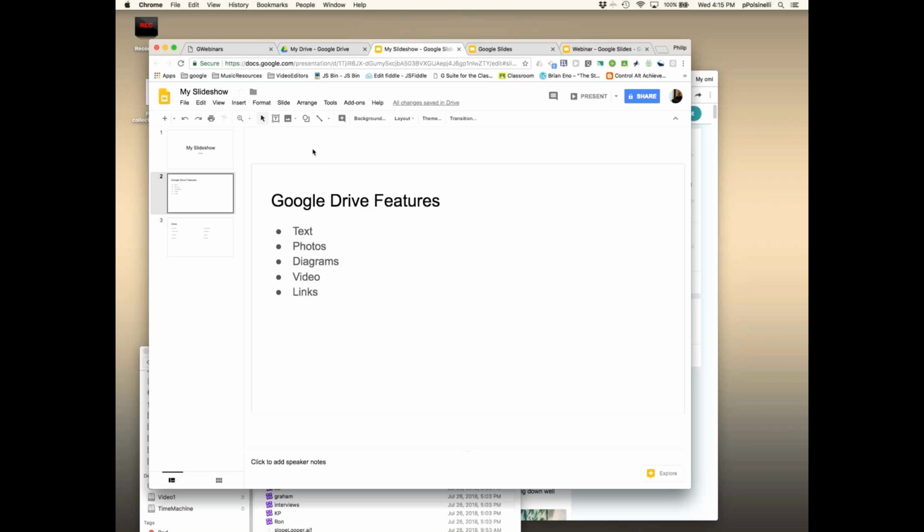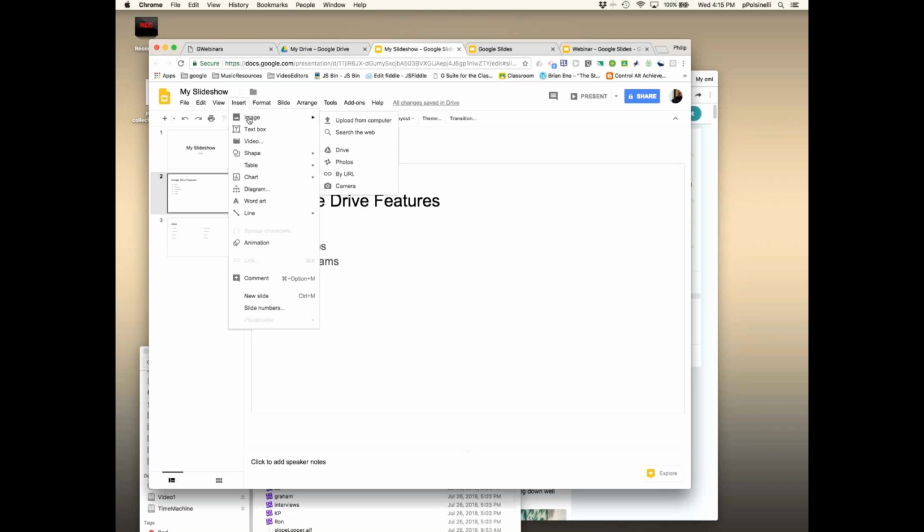Now, if I go to insert an image, I have my various different ways to insert an image. So if I click here and do insert image, I can upload one from my computer. I can search the web. We'll do that next. I can get one from my drive. We're going to do that quite a bit. I can get one from my Google Photos.